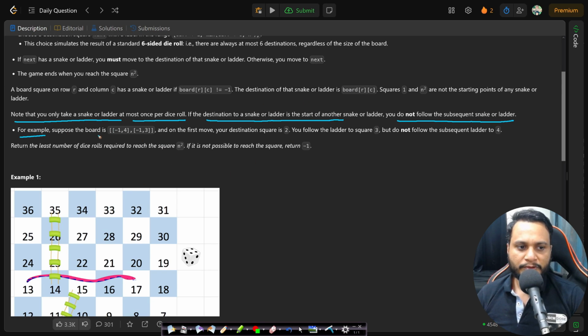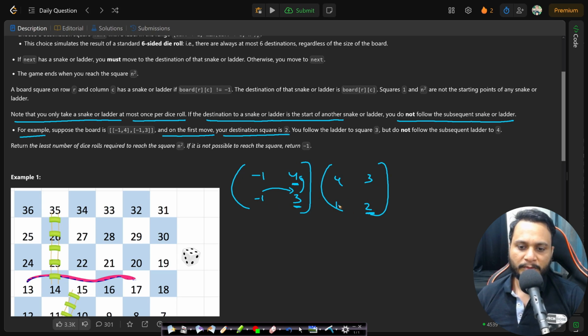For example, suppose the board is -1 4 -1 3. Then in this case, on the first move, your destination square is, let's say, 2. So you are reaching this 3. Because if you number them, it will be 1 2 3 4, right? Because you are starting always at 1, and if you reach this 2, then it is saying go to 3. So if you go to 3, the 3 is saying go to 4. So you cannot take multiple ladders.